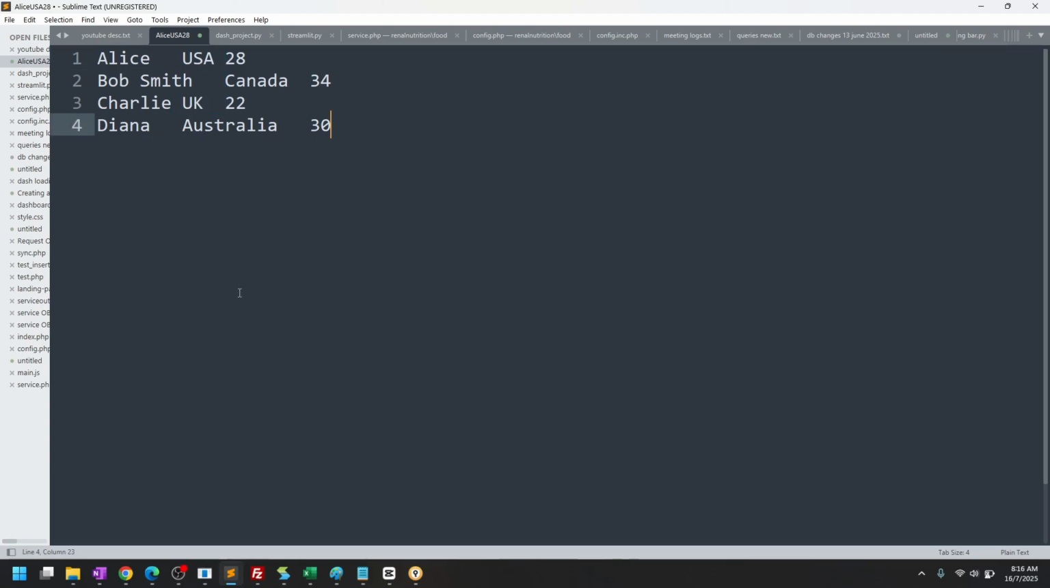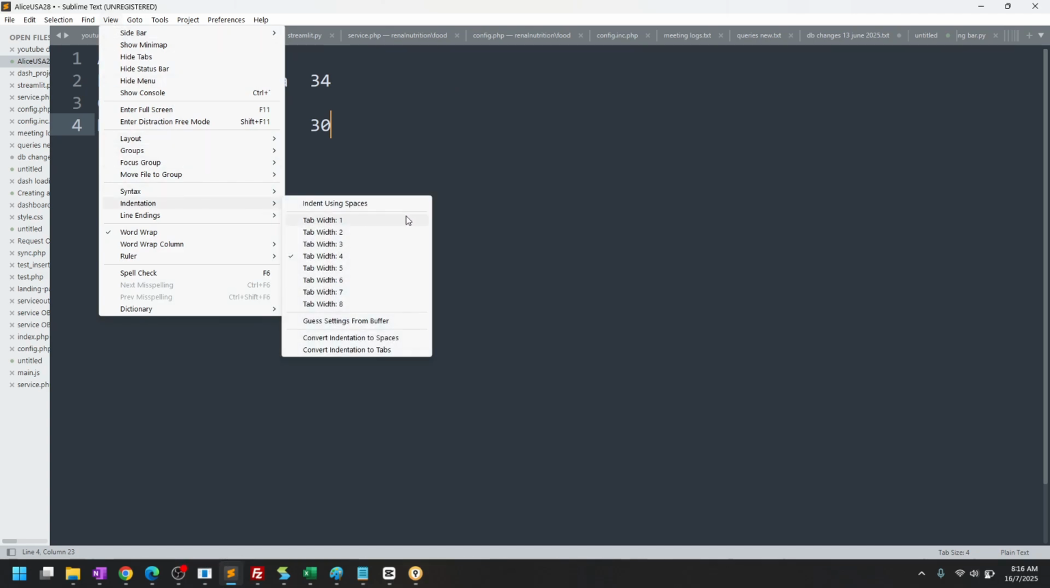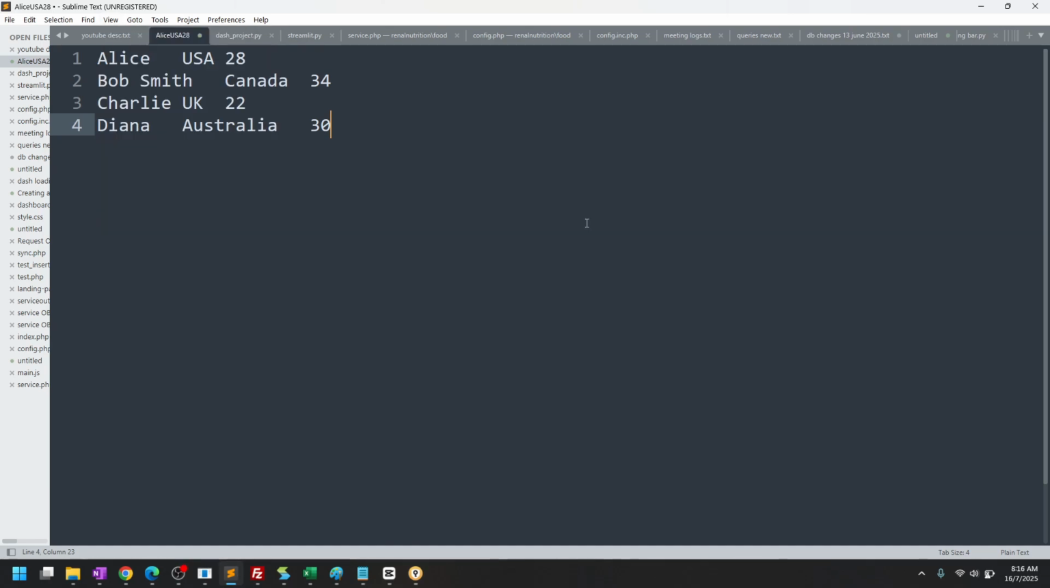your Sublime recognizes the column separator as multiple spaces. In that case, you need to go to View and then Indentation. If you see the spaces appear as a column separator, then this one is ticked for you. So you need to untick this, and then take the data again from Excel and paste it again. Okay, then you will only have the tab as the separator.